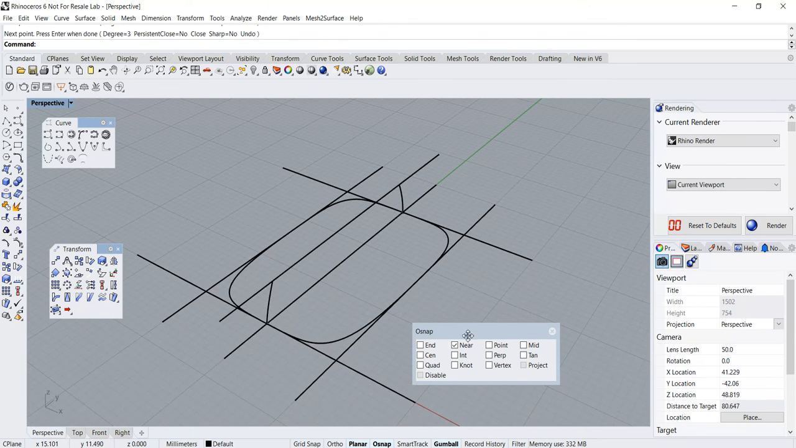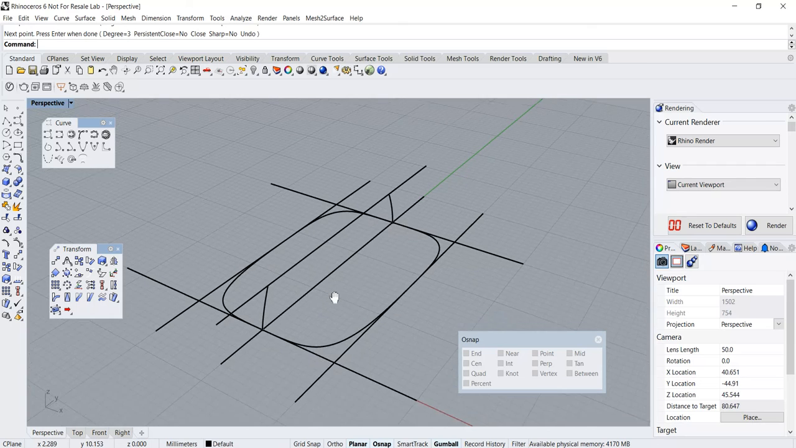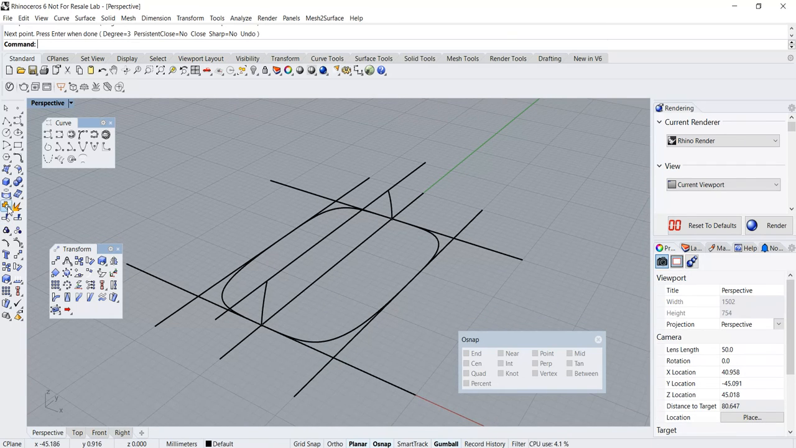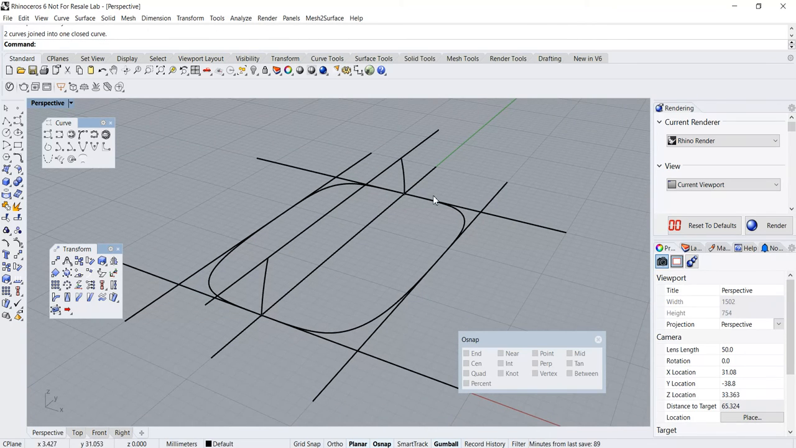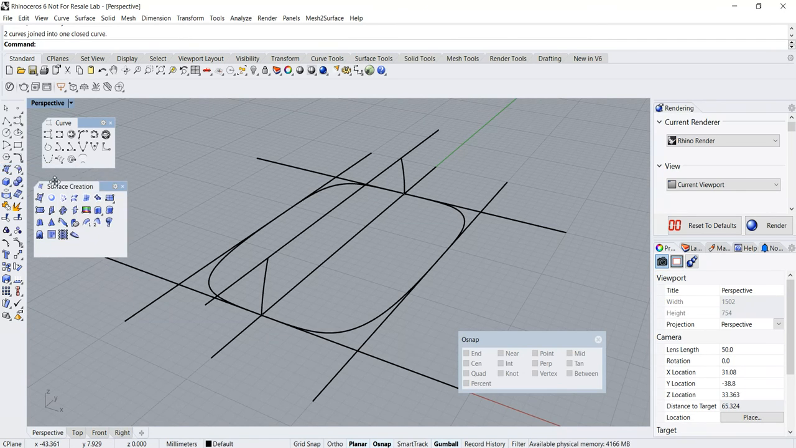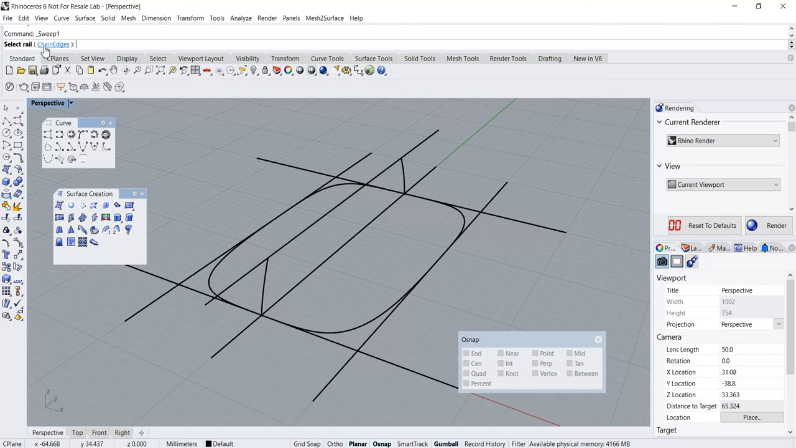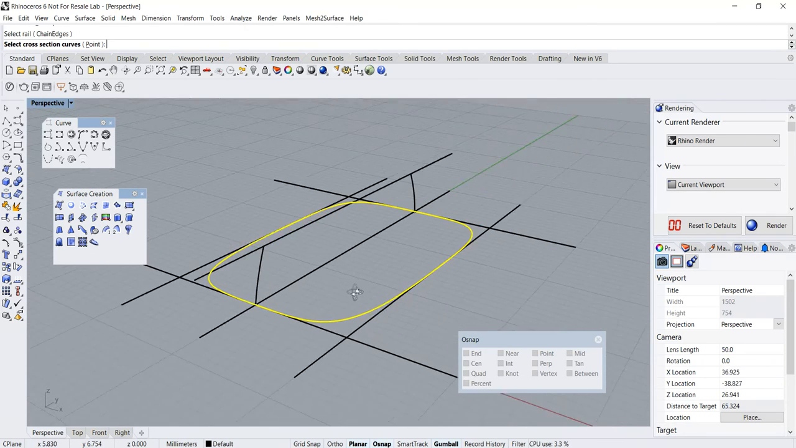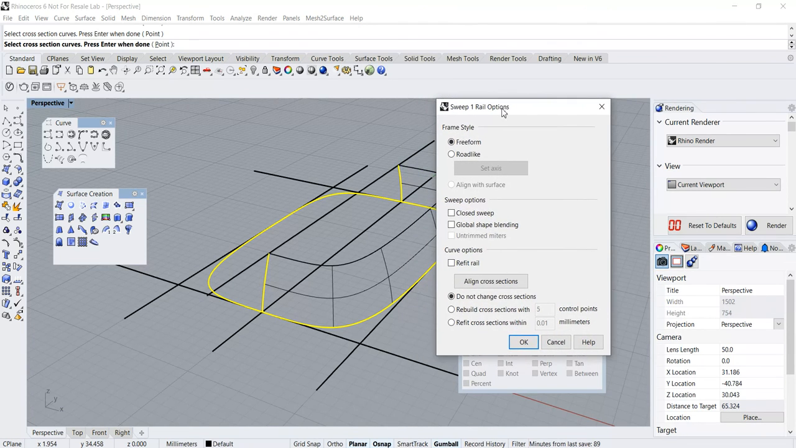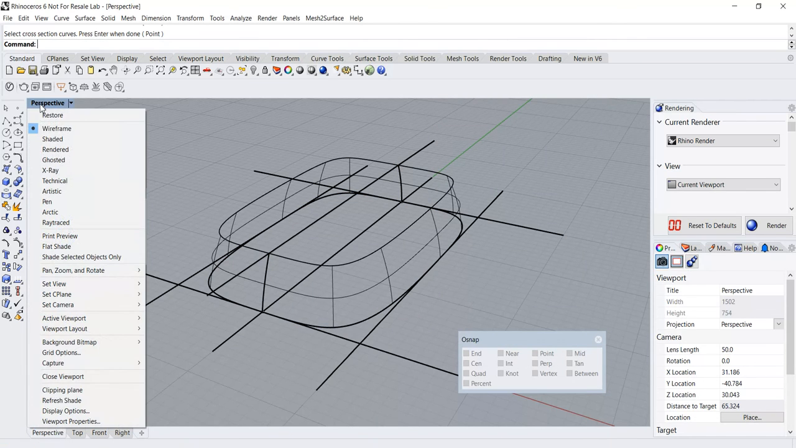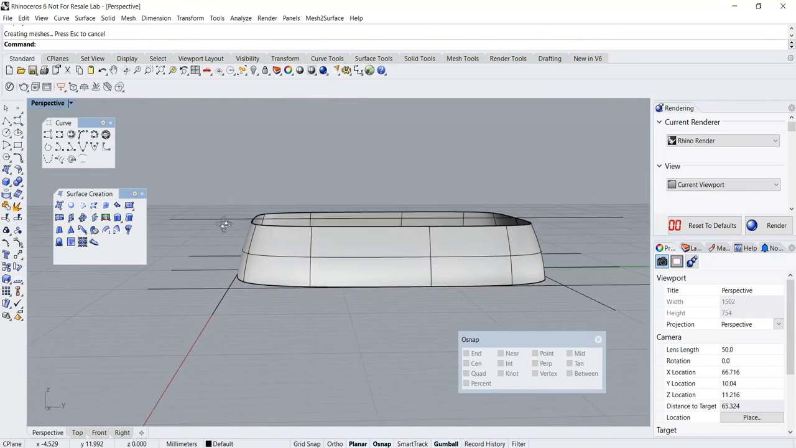Now we can start to create our surfaces. Click the join to join these two curves. For the side profile, I want to use the sweep one rail to create. So sweep one rail, select rails this, cross sections this and this, press enter and close sweep. Click OK. Yes, I've got the side profile.